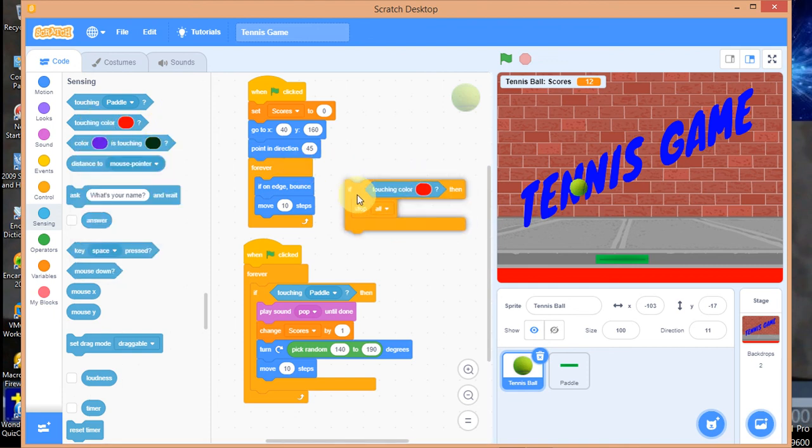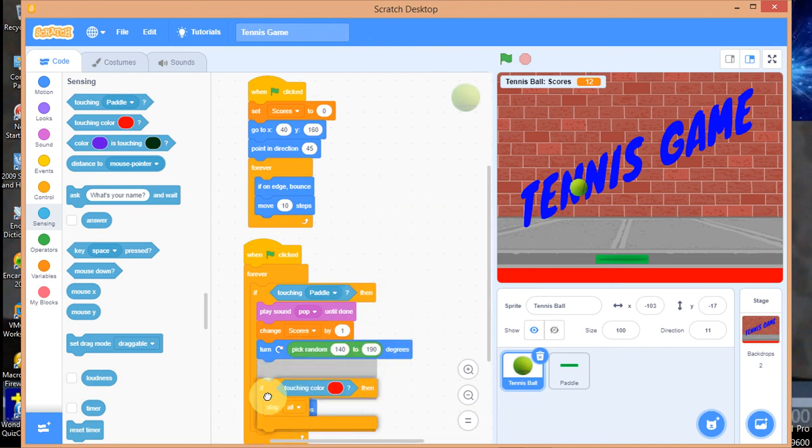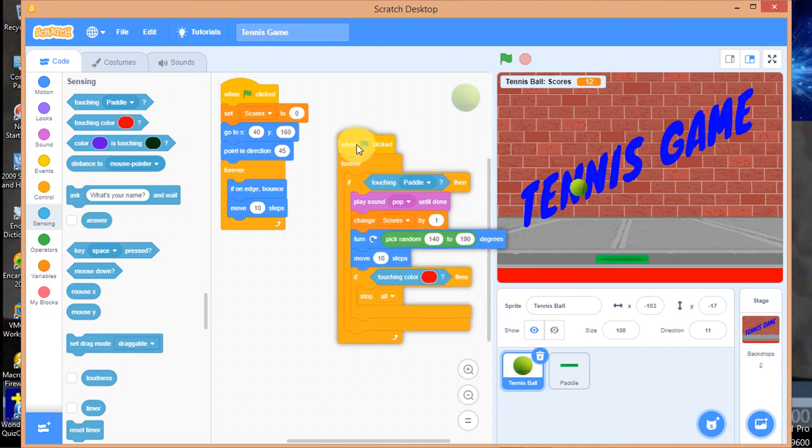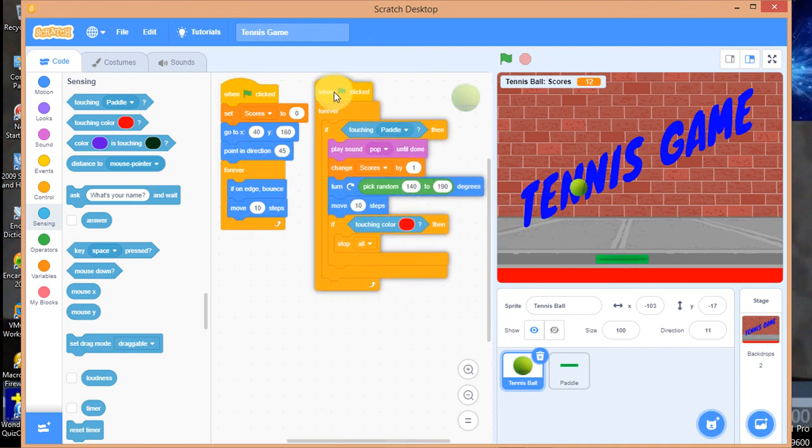So bring this here now. If touching color red, then stop all. So that should be the end. No, after move. Okay, so let me bring this thing up now. Let me just move it so that you have a good view of the code blocks. Okay, so that was a good one.